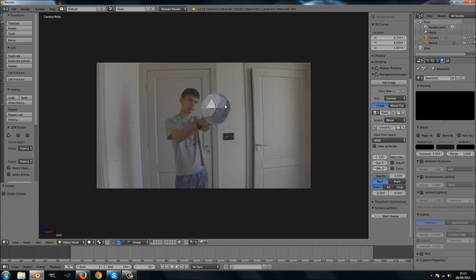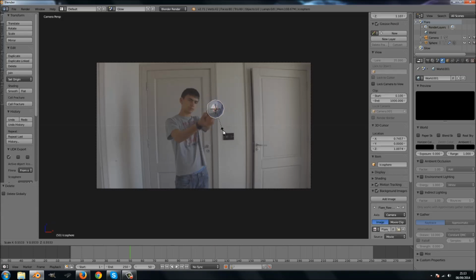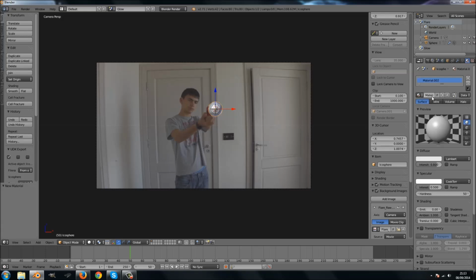We do not need the flare anymore, so we'll delete that. I'm going to scale this down to make it a bit smaller. And I'm going to go to settings. Just leave it the way it is. Turn on transparency. And leave that the way it is. We'll be changing the transparency settings afterwards. One thing I do need to do though is change the emission to be high as well.